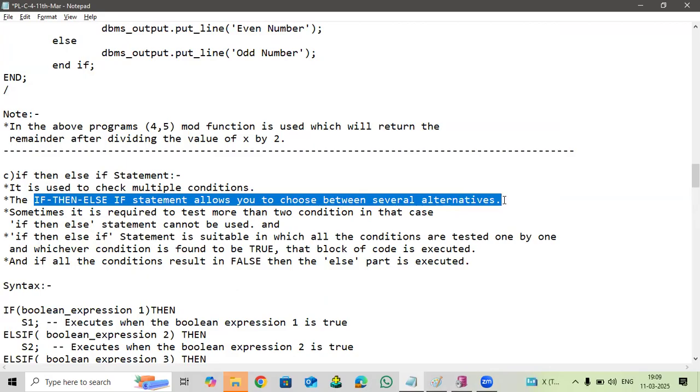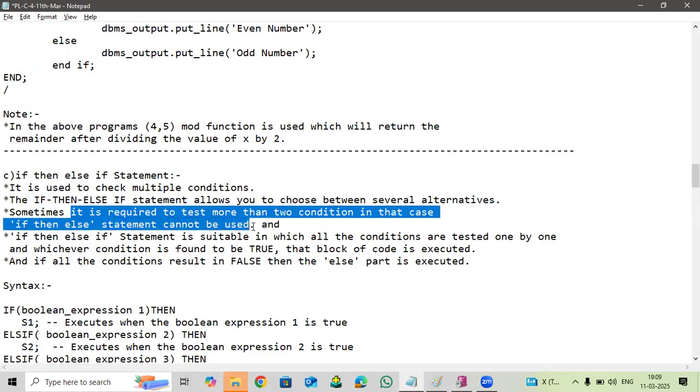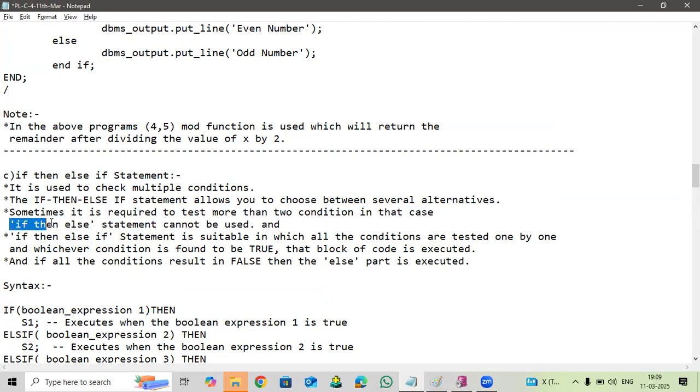If, then else, if statement allows you to choose between several alternatives. Sometimes it is required to test more than two conditions. In that case, the if, then else statement cannot be used. We use the if, then else statement to check only two conditions.